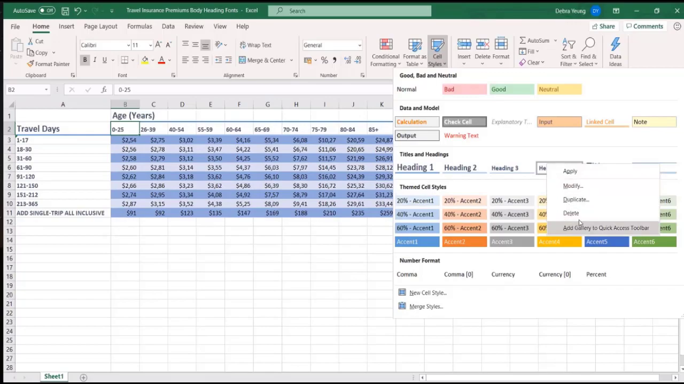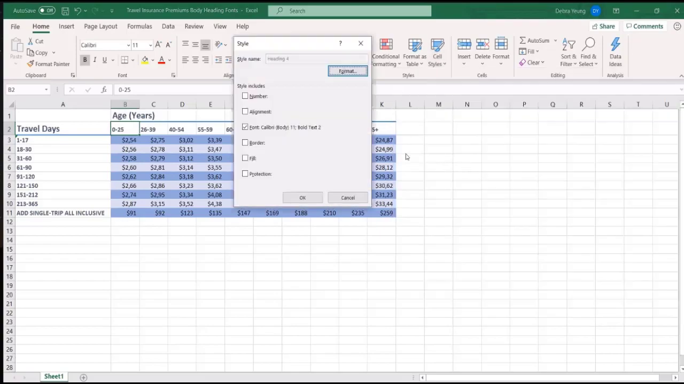Apply, modify, duplicate, delete, or come back and visit at a later date. But modify, what do we want to do to this? Okay, so it gives you the name. At this point, we're not changing the name, we're just changing how it looks. We probably can change the name. So what are we going to do to it? Font 16. All right, that's easy enough.